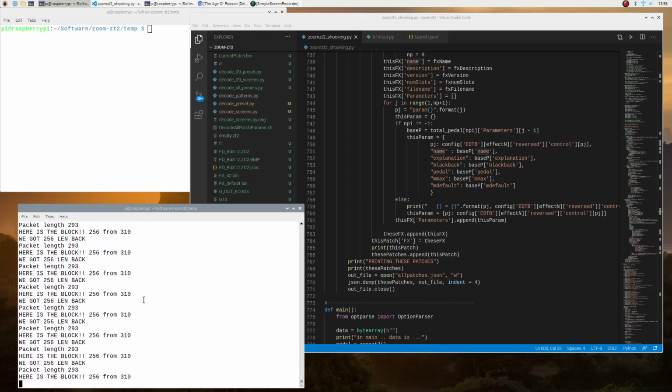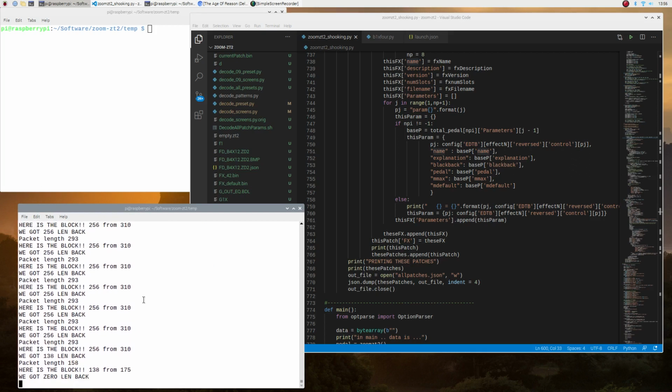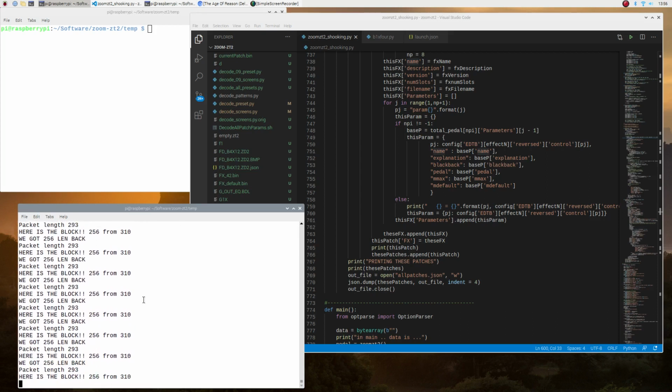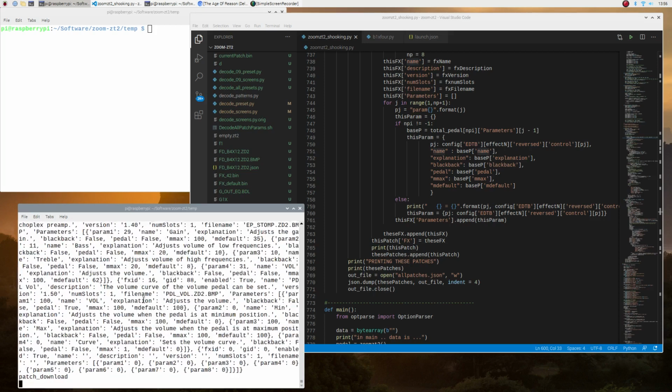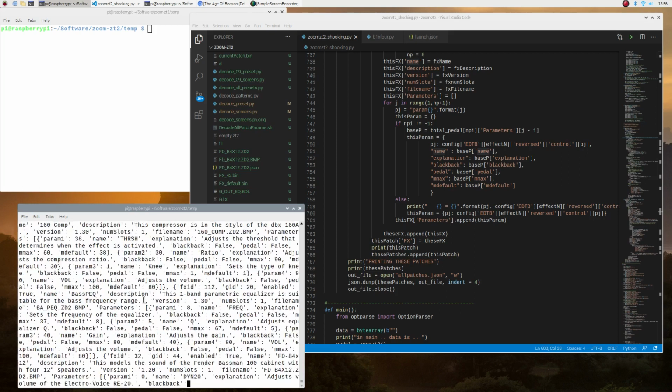Then it says, oh okay, I might as well create a lookup table and go and grab all the patches. So when it loads the patches, as we said a minute ago, it says, wait a minute, do I already know about this FX ID and the GID ID? If I do, I'll augment it with more information. That's it coming through now.